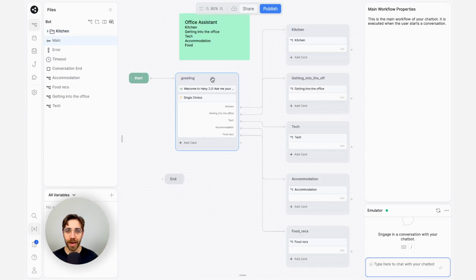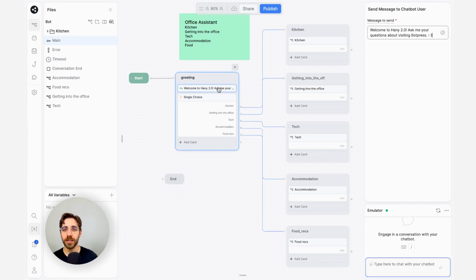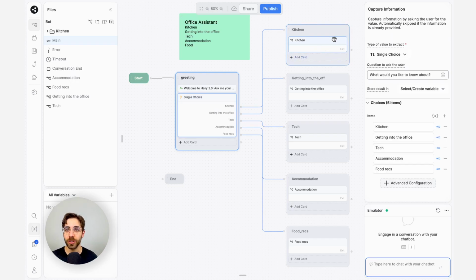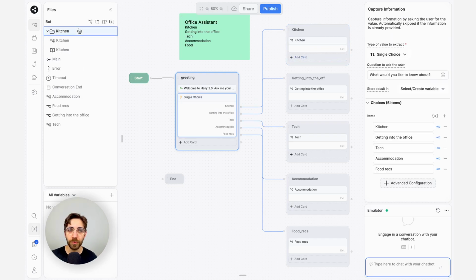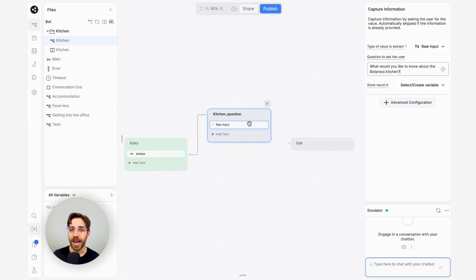So let us recap. My user says, welcome to Hanny 2.0, or my user interacts with the bot this way. The bot says this. They're interested in a kitchen question, so they get sent down to the kitchen workflow, and then they get asked a question like, what would you like to know about the Botpress kitchen? And then they can receive an answer to their question, which is what we all want.